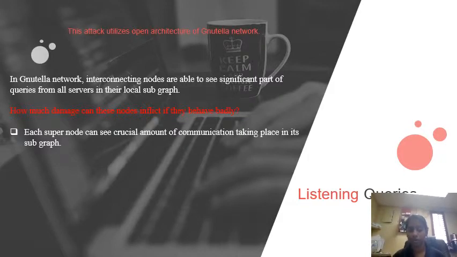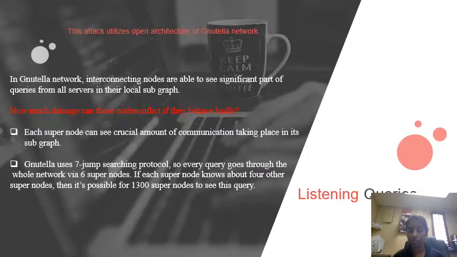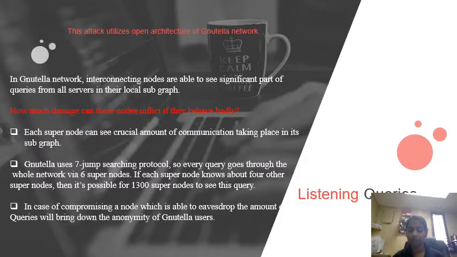Each supernode can see a crucial amount of communication that takes place inside the subgraph. In the case of Gnutella, it uses a 7-jump searching protocol, so every query goes through the whole network via 6 supernodes. If each supernode knows about 4 other supernodes, then it's possible for 1300 supernodes to see this query. Compromising a node which is able to eavesdrop on the queries will bring down the anonymity of Gnutella users.